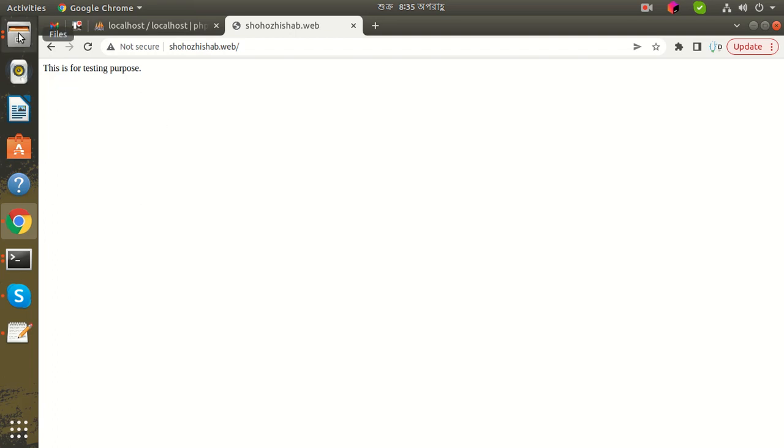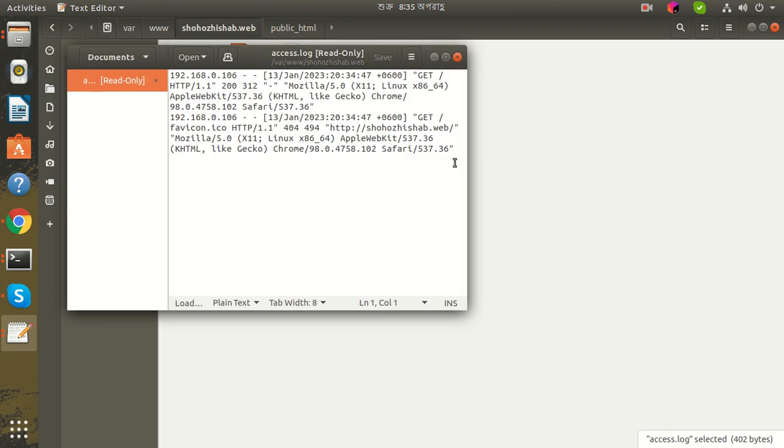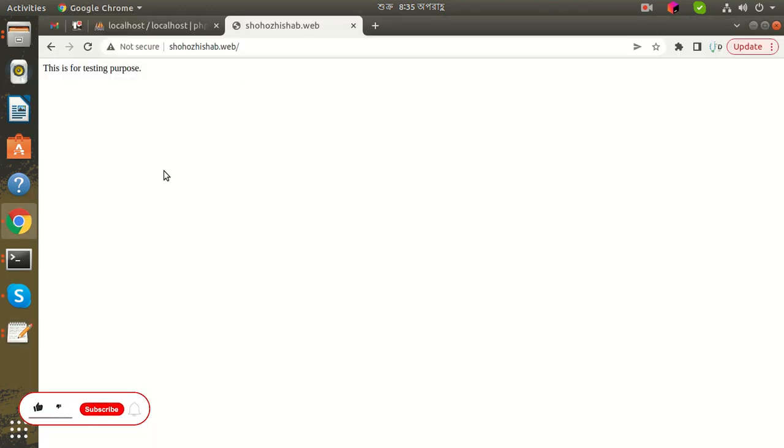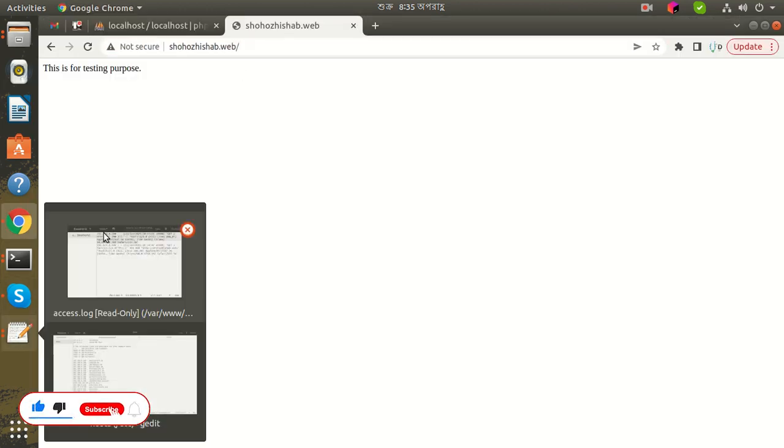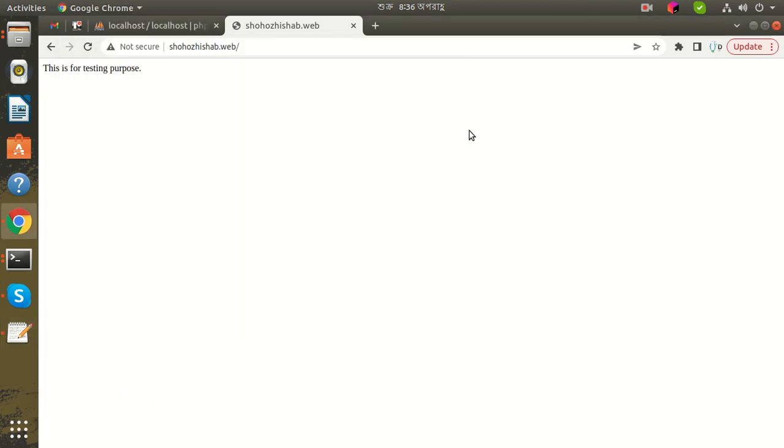One of the important things I need to show you is that the two files, the ErrorLog file and the access.log file, have already been created. The ErrorLog file has no errors and the access.log file has some access reports from what we have just opened. If we open it once again, new information has been generated again. I think this video will be very helpful to all of you who want to know how to create a virtual host on Ubuntu.